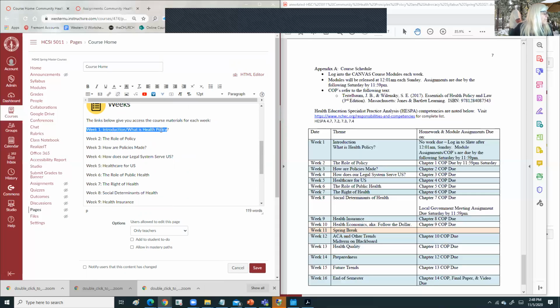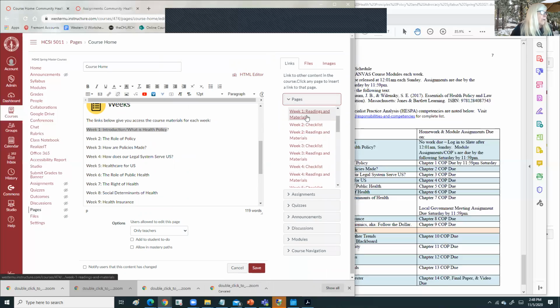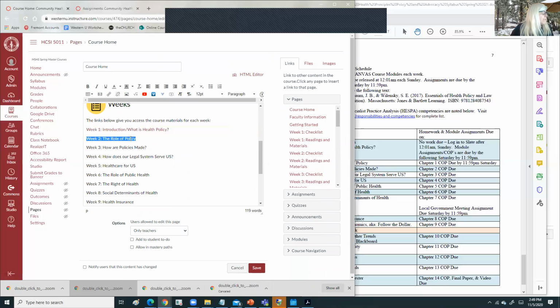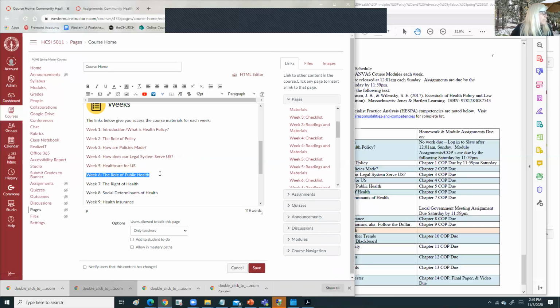Now I'm going to go through, and actually I'm going to go like this so I can get this close at hand. So I'm going to go to pages and I'm going to link the week 1 checklist to this module name. And I'm going to do that all the way through. Sometimes you accidentally click on the readings and materials, so when you're all done, you should probably go through and run your mouse over each link to make sure you linked it properly.